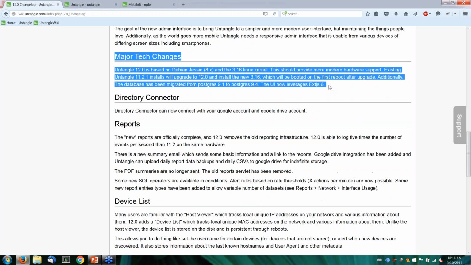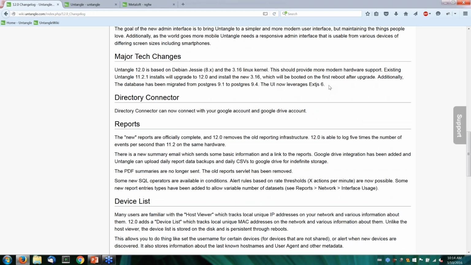A little bit about behind the scenes on 12.0. 12.0 is a major revision in the sense that we changed a lot under the covers. You won't notice this as a user specifically, but under the covers is a brand new OS, a much newer kernel, and much newer libraries. We've changed a lot, newer database. So all these changes help Untangle in the long run.